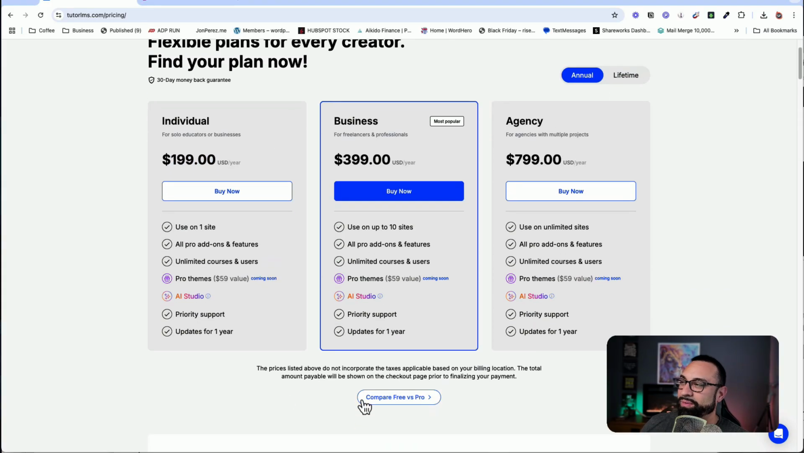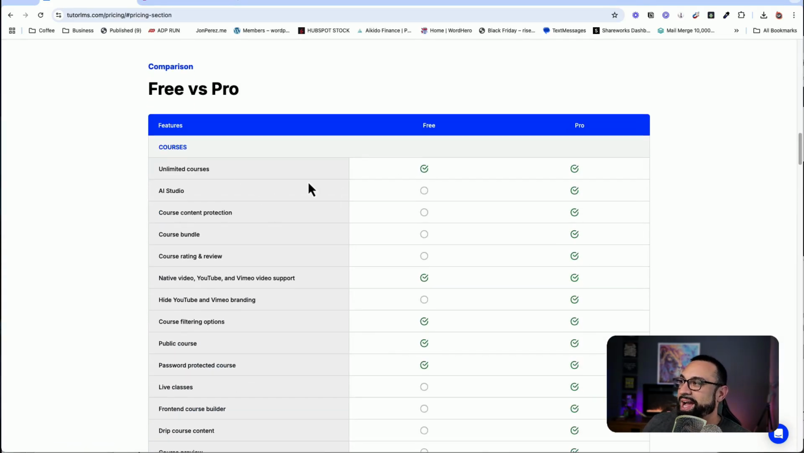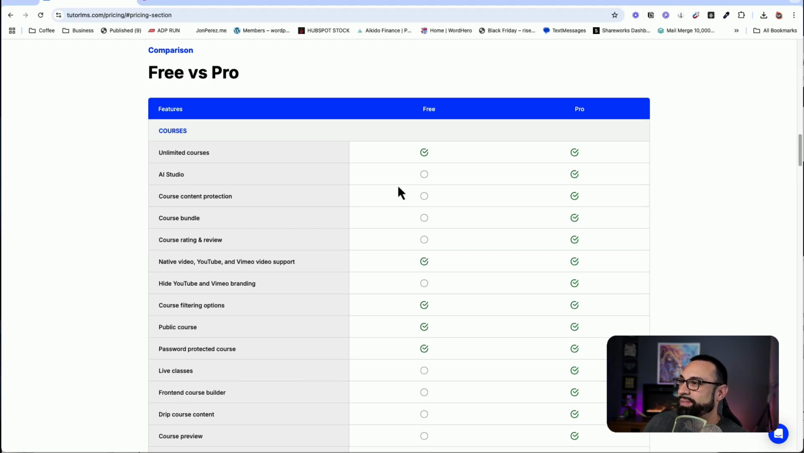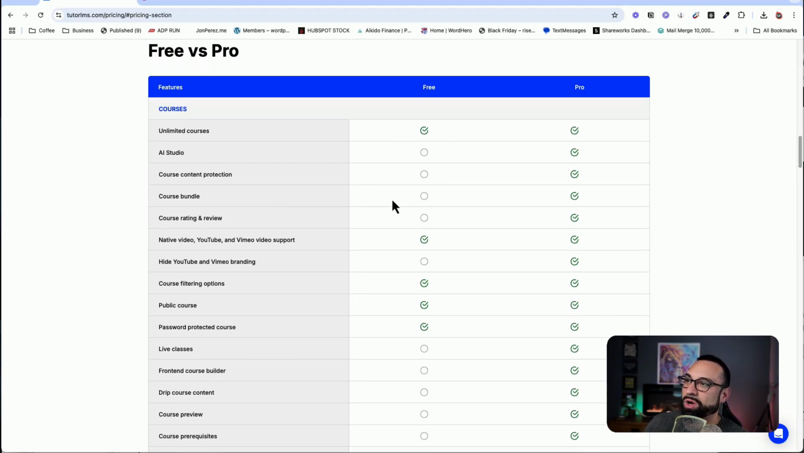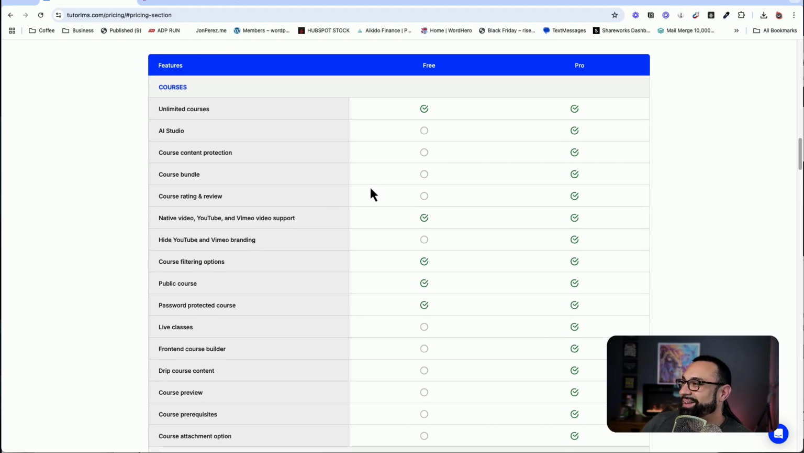I believe they have a free version, but it doesn't look like the free version comes with much. This AI Studio looks like a complete game changer because I use ChatGPT all the time to help brainstorm and come up with content. And they actually have a course creator right on this platform, which I don't know how it works, but it looks pretty cool. But you can see the free doesn't really come with much. So you might end up being stuck paying $199, or I might end up being stuck paying that.